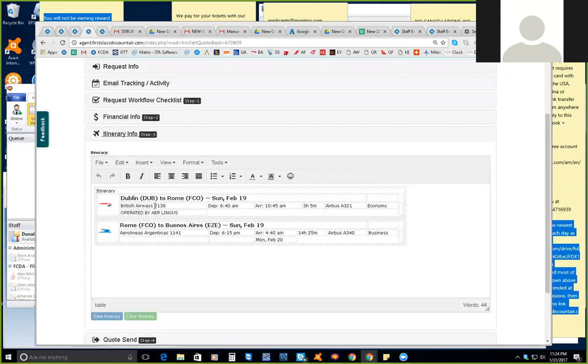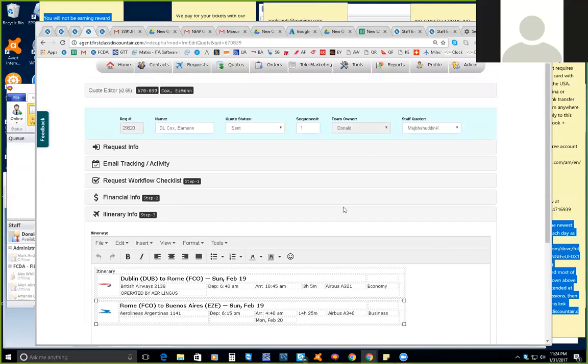See, he's using Delta miles, but Delta is a partner with British Air and also with Aerolíneas Argentinas. So even though he's using Delta miles, oh, look at that, he's got one direction. Oh, this is just within Europe. The Dublin to Rome part is economy. That's okay because it's only a 3-hour flight. But the long flight that's 14 hours is in business class, so that's fine. Okay, so he did a good job on that.